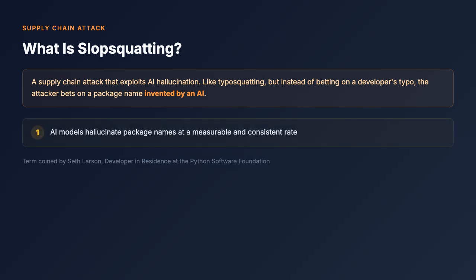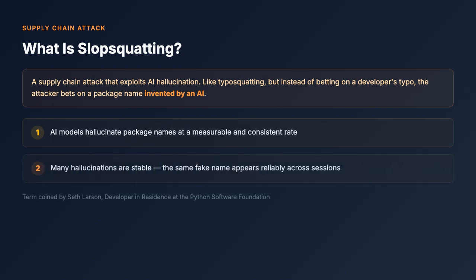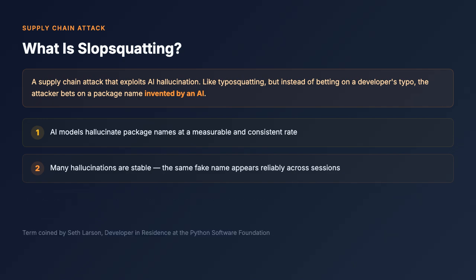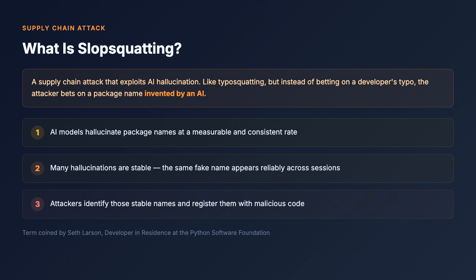Here's how it works. Step 1. AI models hallucinate package names at a measurable and consistent rate. Step 2. Many hallucinations are stable, meaning the same fake name appears reliably across different sessions and models. Step 3. Attackers identify those stable names and register them with malicious code before any legitimate developer does. A USENIX Security 2025 study analyzed 576,000 code samples from 16 models and found that approximately 19.7% of package suggestions referenced packages that did not exist.